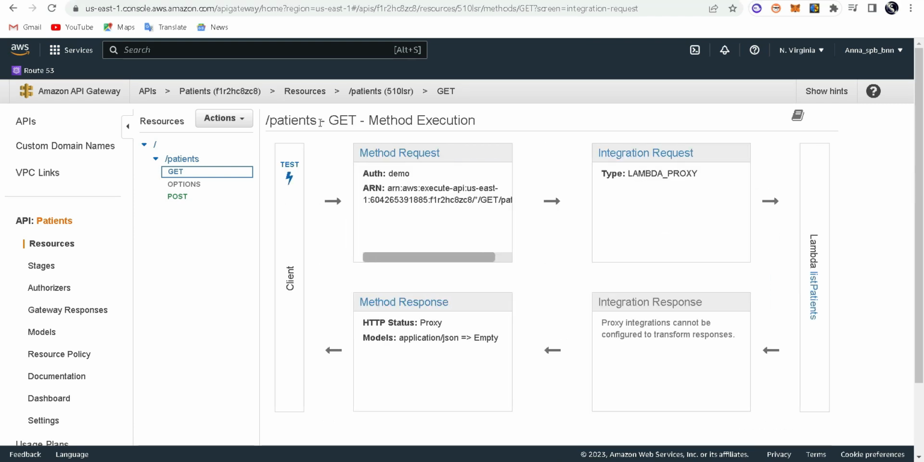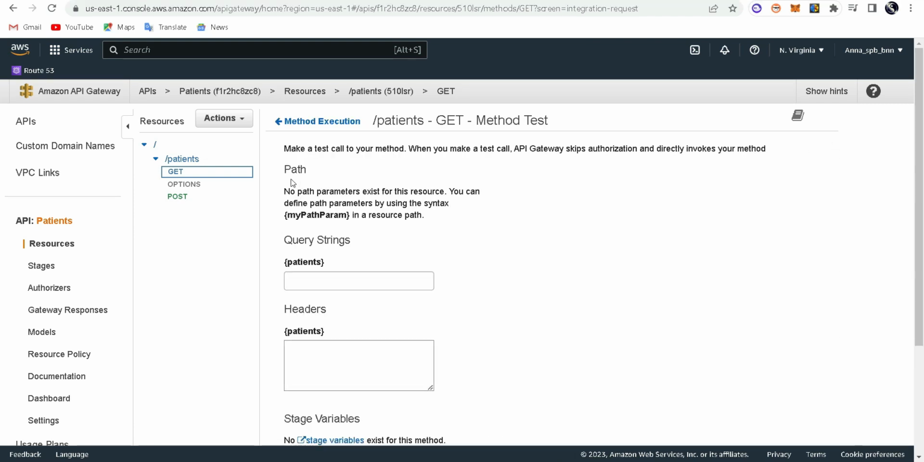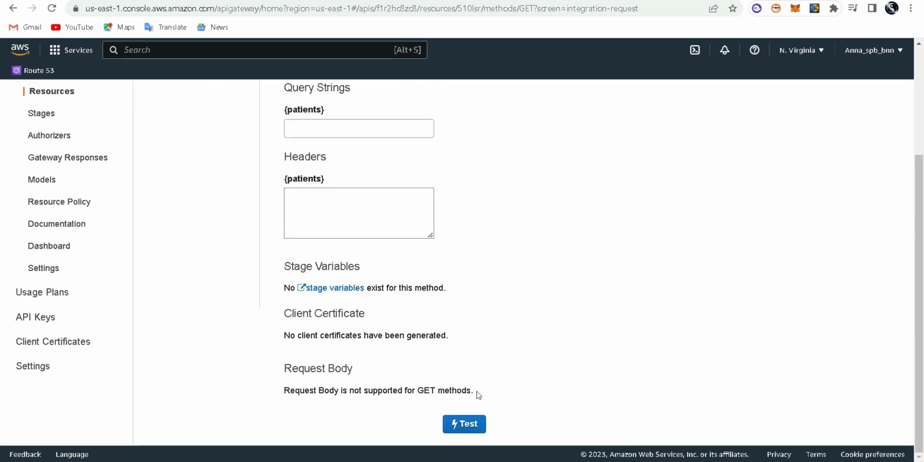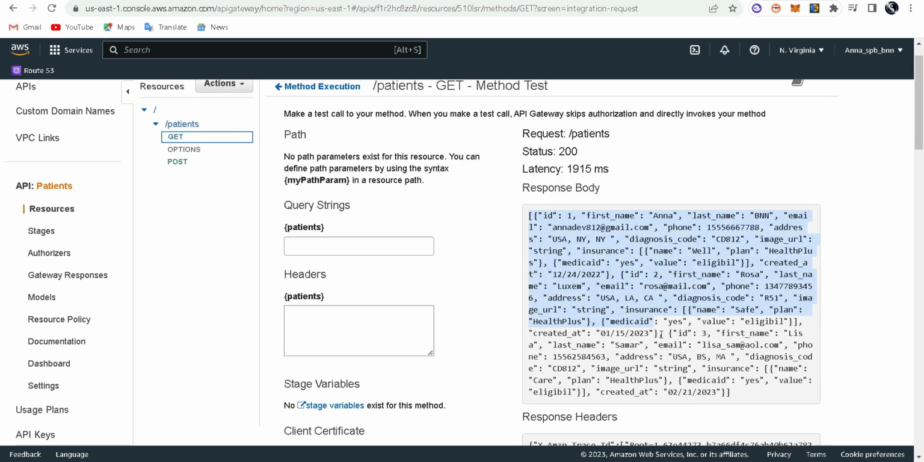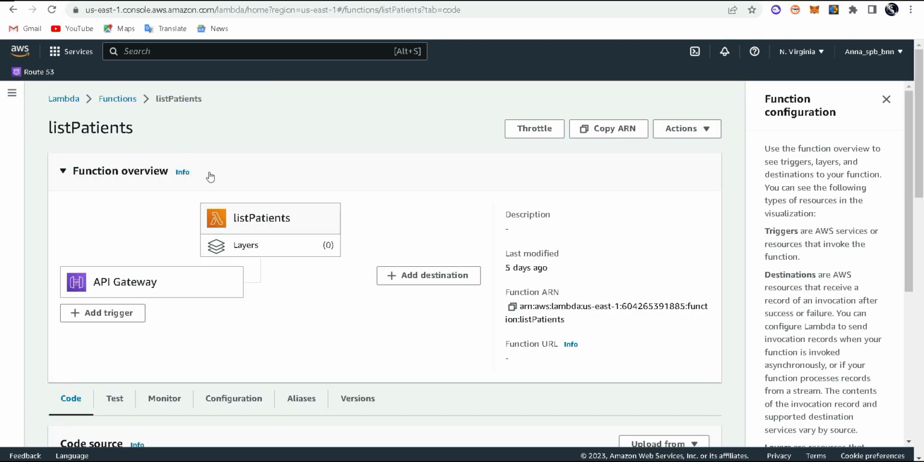Go back to test. Test. I sent an empty request. I see the response with the whole body from my JSON file. Check your Lambda function. You can see that it works.